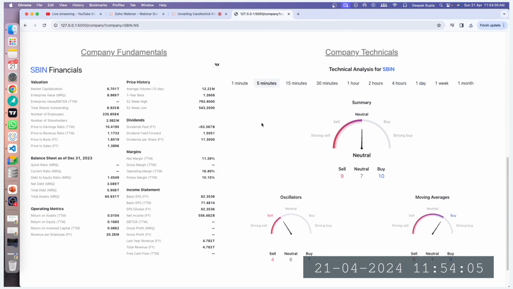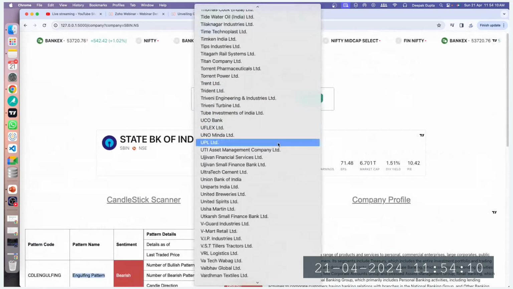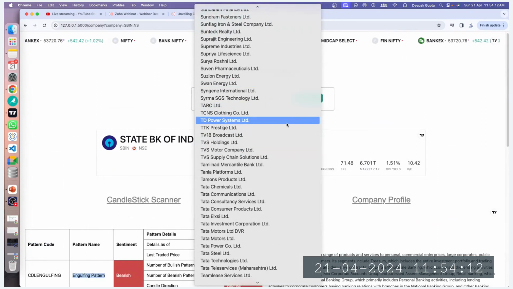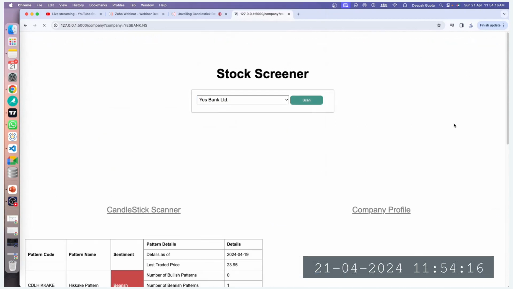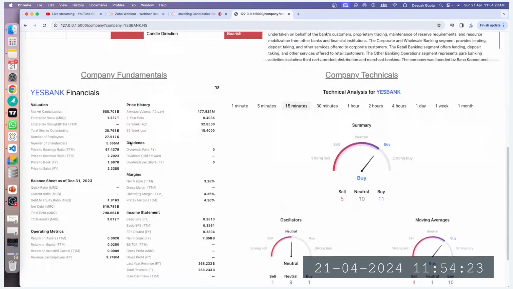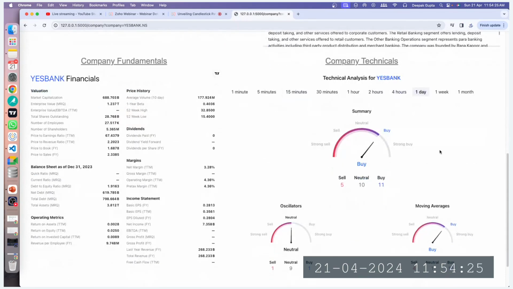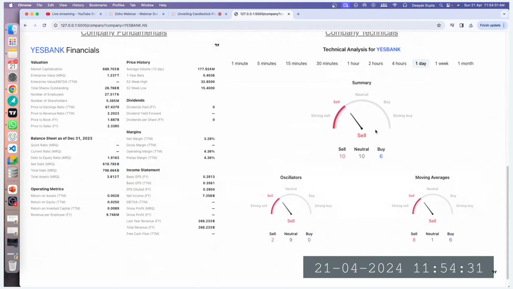You can look at any time frame, and this is available for everything, right? So right from those 750 companies, you can find any of them and you will be able to find the patterns, right? So let's look at Yes Bank. Yes Bank is also forming a pattern called the Hikkake pattern, which is a bearish pattern. In a longer duration, it is selling. So the pattern that is forming is bearish on a daily time frame, and technical analysis is also confirming the same, that yes, the stock is under pressure and might go down.